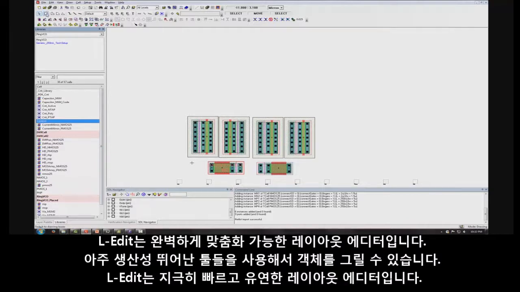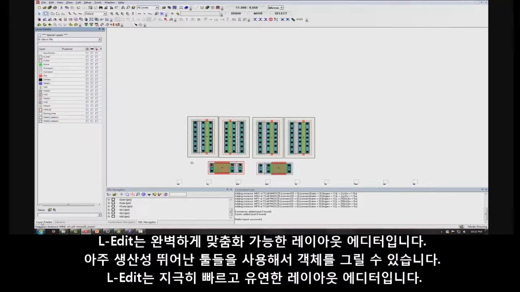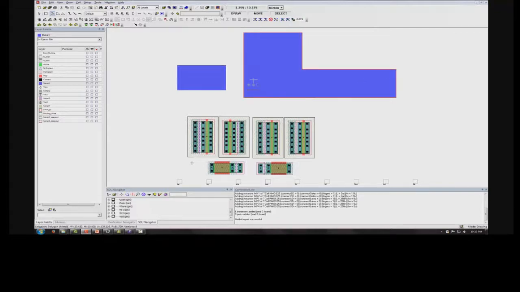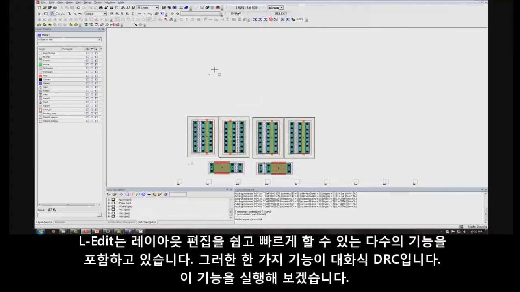L-Edit is a full custom layout editor, so I can draw objects using a number of very productive tools. L-Edit is a particularly fast and flexible layout editor. L-Edit has a number of features that make layout editing quick and easy.